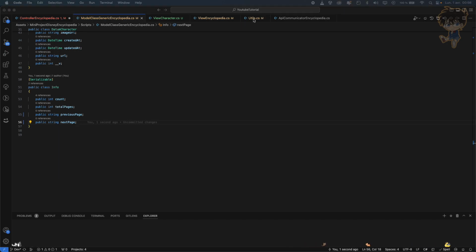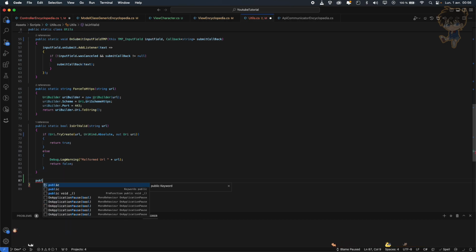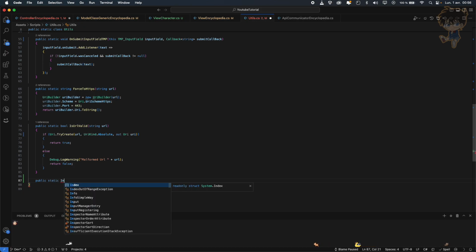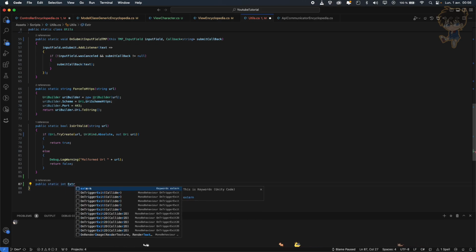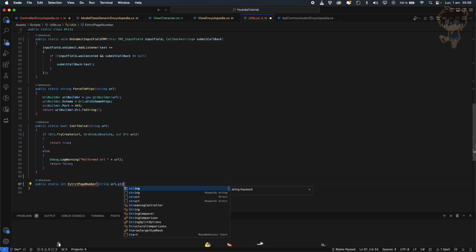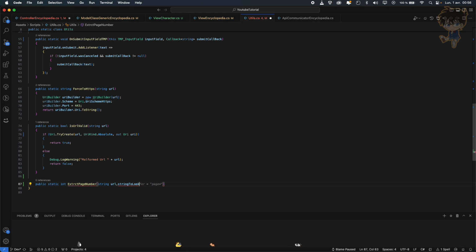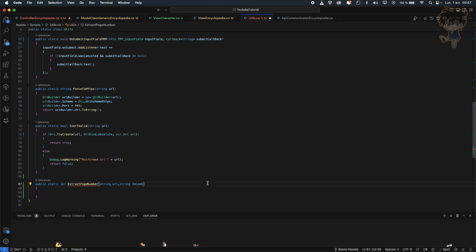So what we want to do is go to our util classes and create a function. Let's create a public static int, and we'll call this one extract page number. We take in parameter a string URL and also a string to look. Basically inside this function, string to look, like this, quick fix, extract, and it will need to return an int.